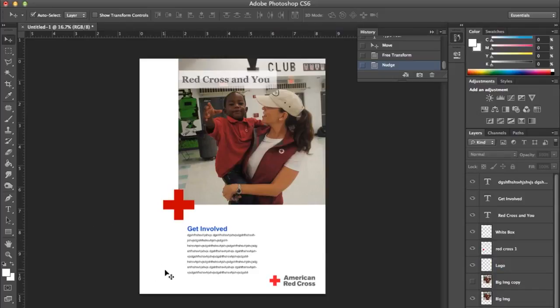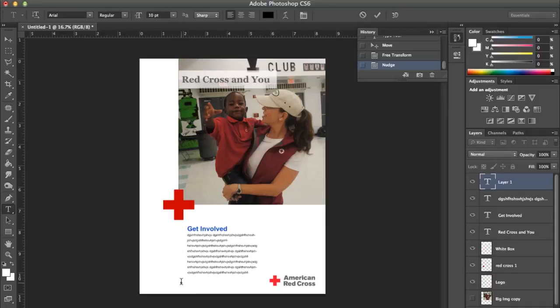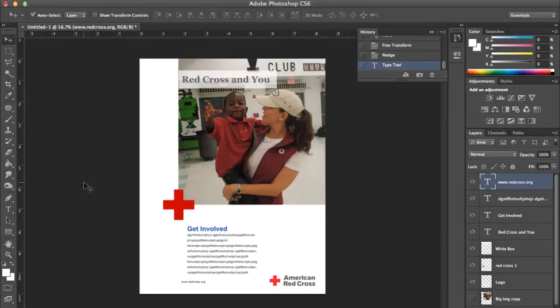And finally, we just add a footer, maybe some address and website or something. So you go back to the type tool, click, and then I'm just going to put something in, and this pretty much stays as is. So you just click OK.